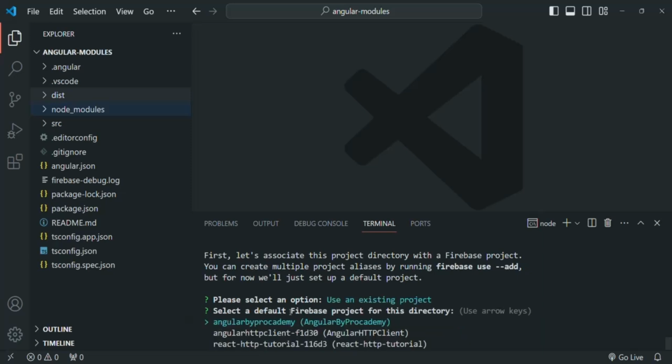Okay. Now here it is asking to select a default Firebase project for this directory. So here I'm going to select the second one. So if you remember, in Firebase, I already have three projects. The first project is Angular by Procademy. The second project is Angular HTTP client, which we created in this course. And then I also have a project for React. So I'm going to select the second option, this project, which I already have, which we have created in this course. So I'll select it.